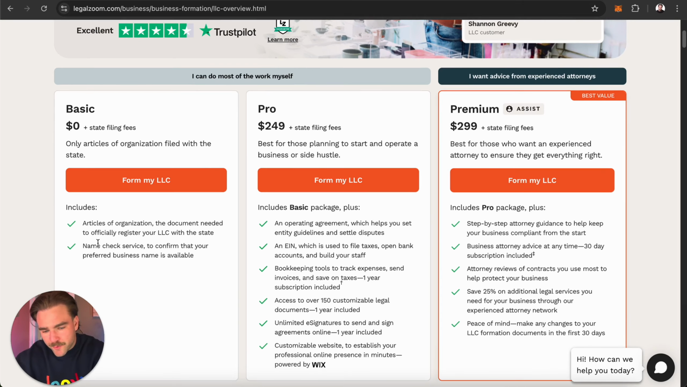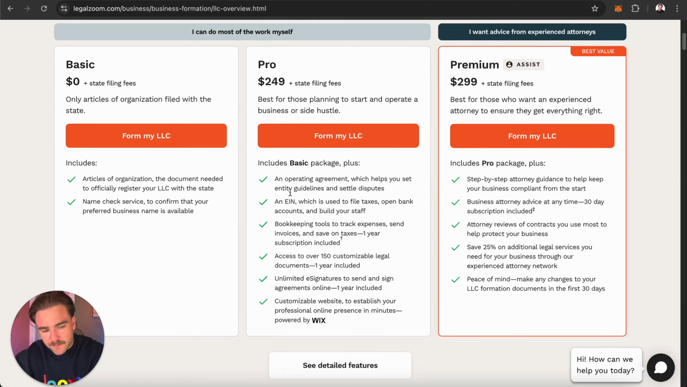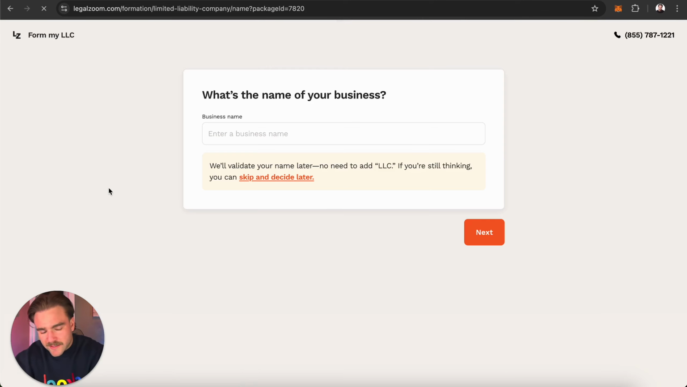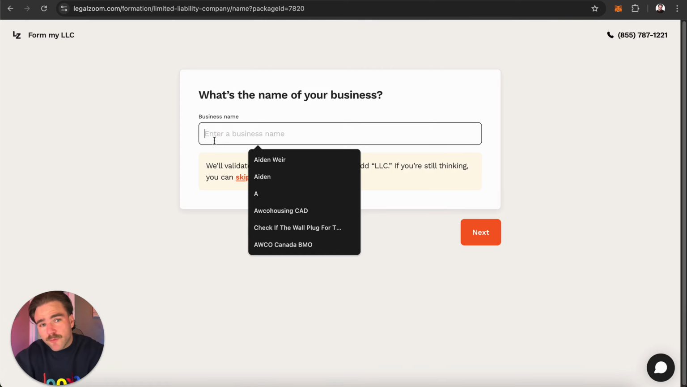I would do basic, but again, they do have some stuff. I just haven't used it, so I don't want to vouch for it. But you do have unlimited e-signatures, and you can make a website through Wix through this. So you could look into it. The most important thing is to make sure you get the EIN. So I'll show you. So start in basic. Don't get too caught up in the business name if you don't have it yet. It's more important that you just take action and start this.